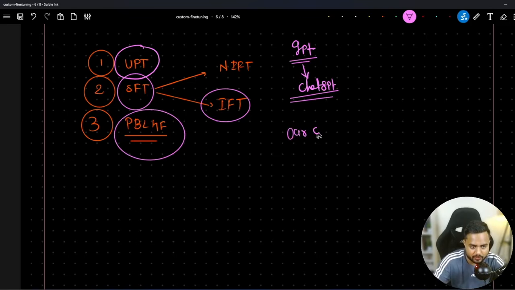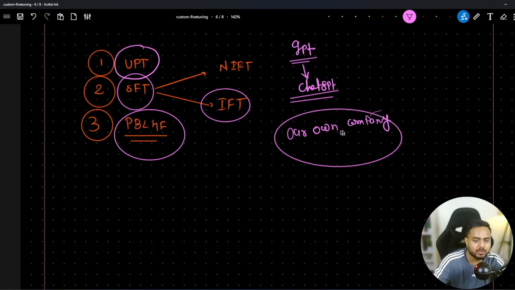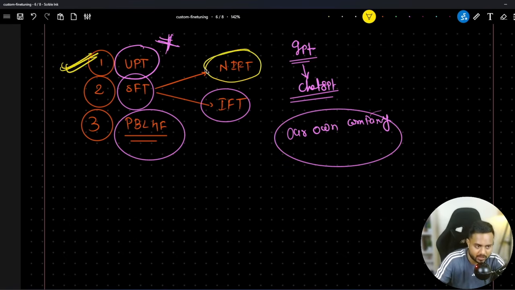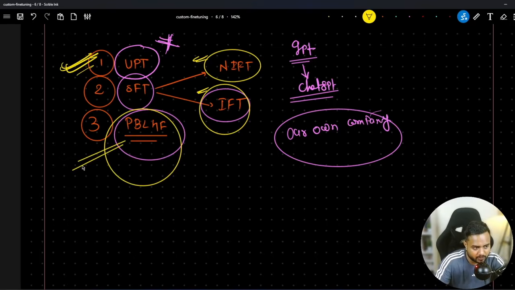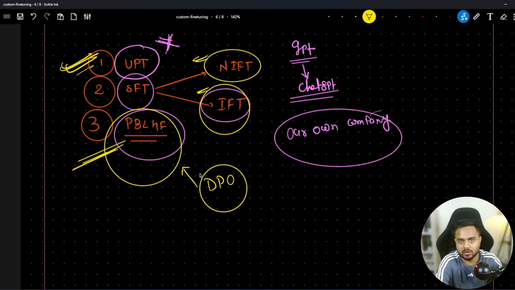Now if we are doing this for our own company, we cannot train the model from scratch. It is not possible. So what we'll do is pick the base model and train it on our non-instructional fine-tuned data. If I want a structured output, in that case I will go ahead with instruction fine-tuning. First this, then this, then this, and if I want to be aligned with human answers, I will perform preference based alignment through human feedback. Here I will go ahead with the DPO technique. So this is the entire summary of this theory.